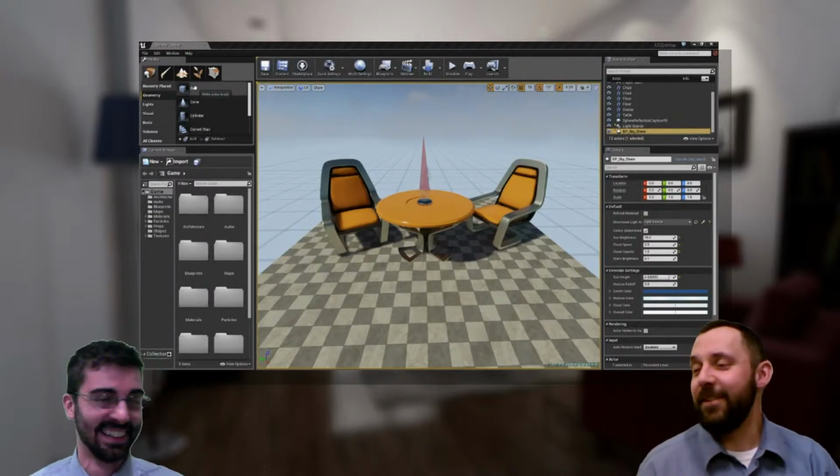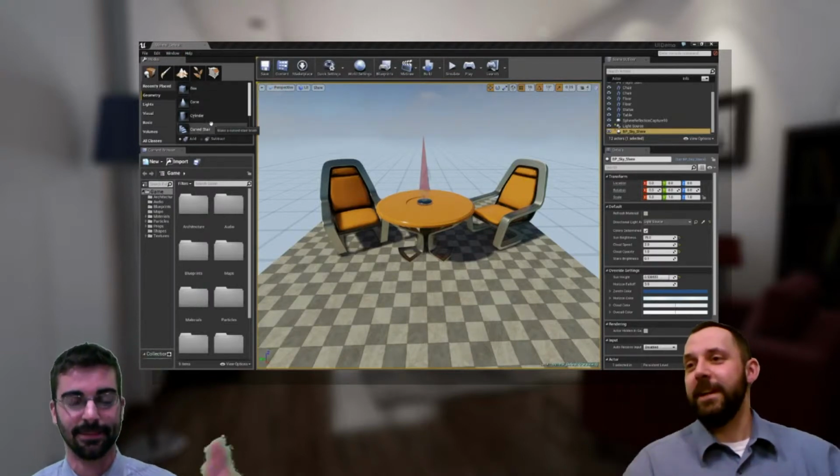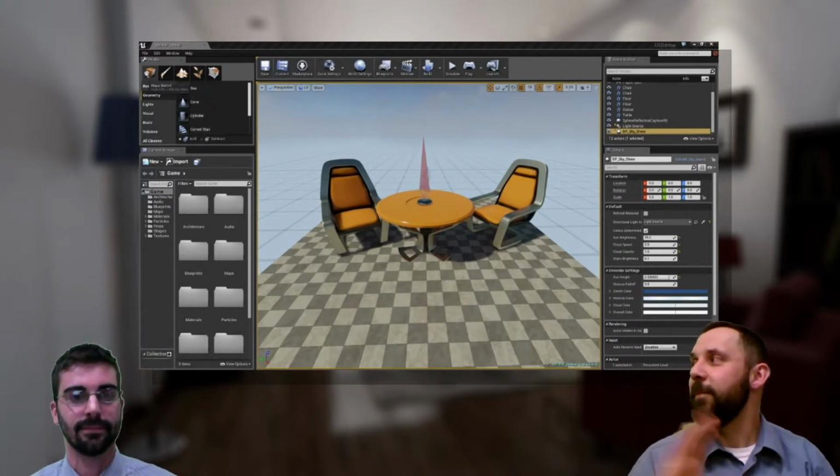Over to the left from here, we have the modes menu. This allows us to change the mode that the editor is currently in. By default, this is placement mode.